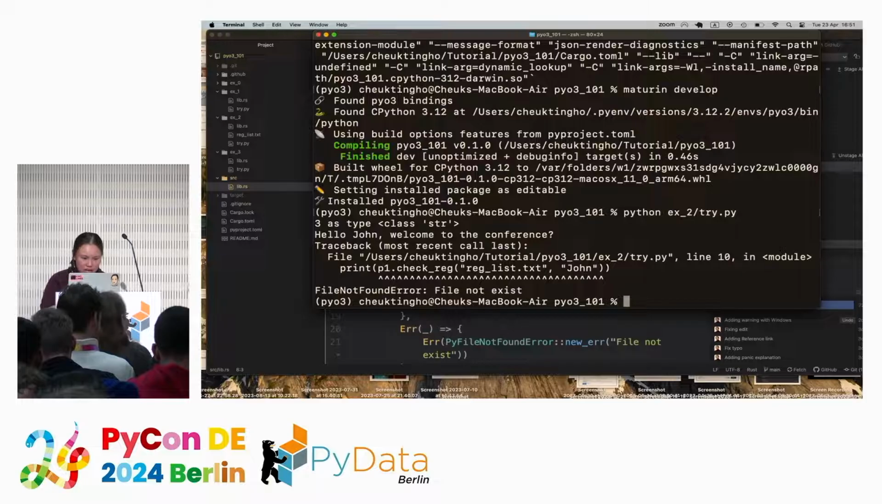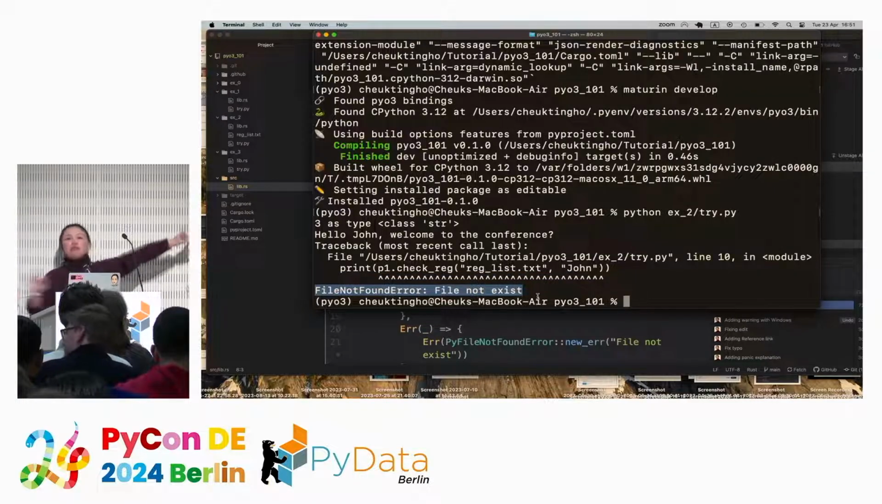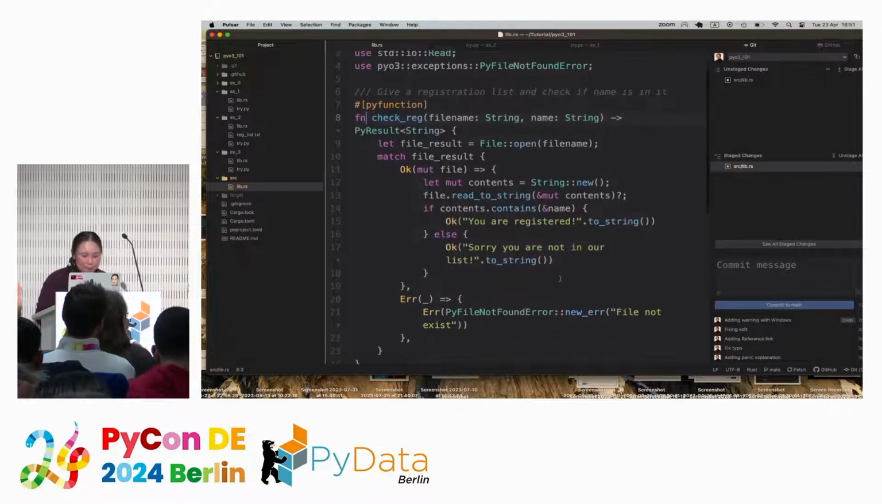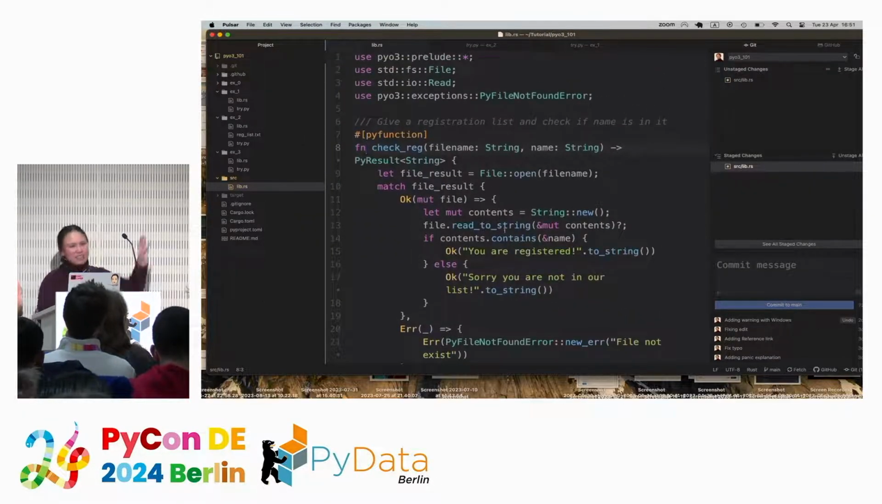So let's try again. And now we have a file not found error. This is very Pythonistic. And then I have my own custom error message. Yay! So we did error right, which is a little bit oxymoron. That's great. Okay, so we have just tried the unhappy path, right?